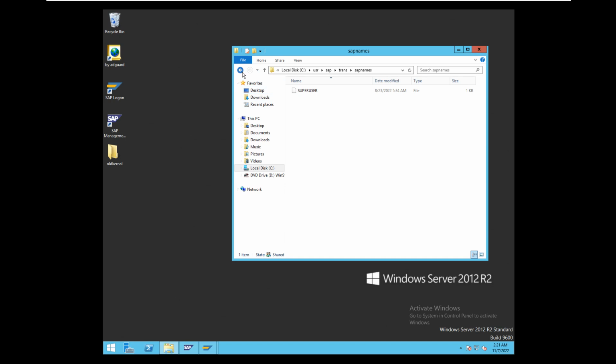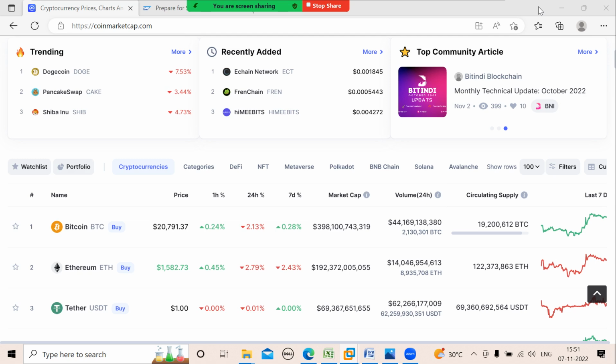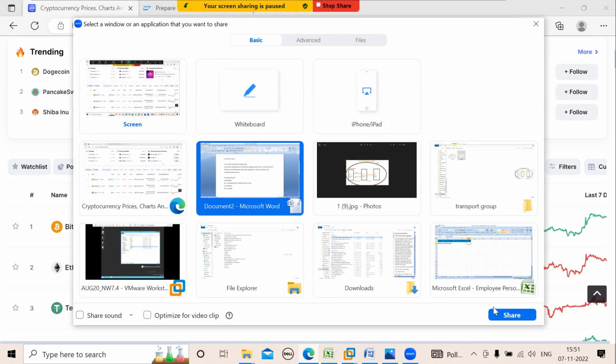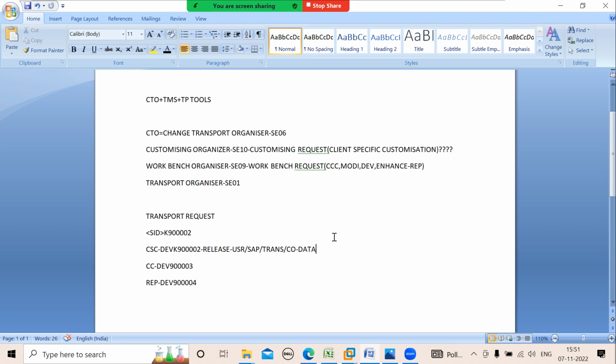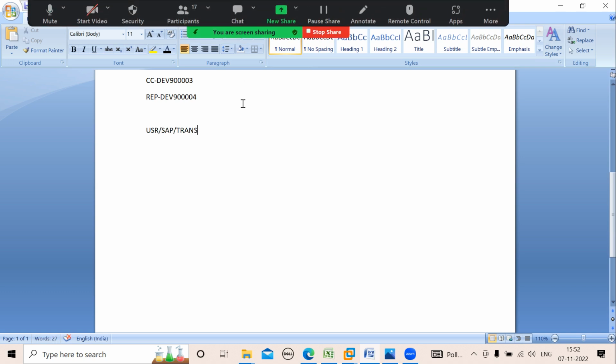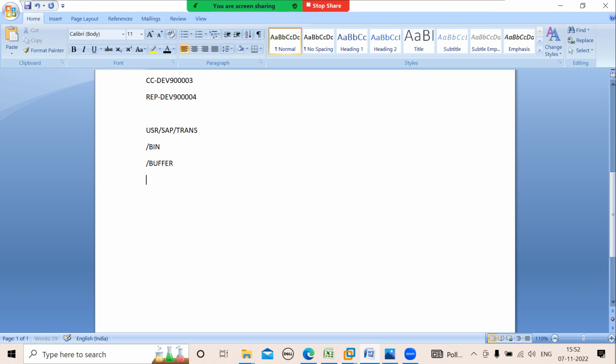So the important directories here are, can anyone say? What is your transport directory? /usr/sap/trans. Under trans, we will have some subdirectories. One is bin. Second one, buffer, cofile, data file, EPS in, log, SAP names, and temp.